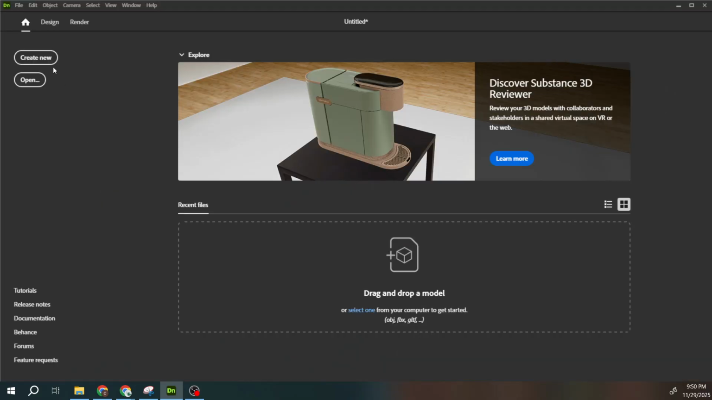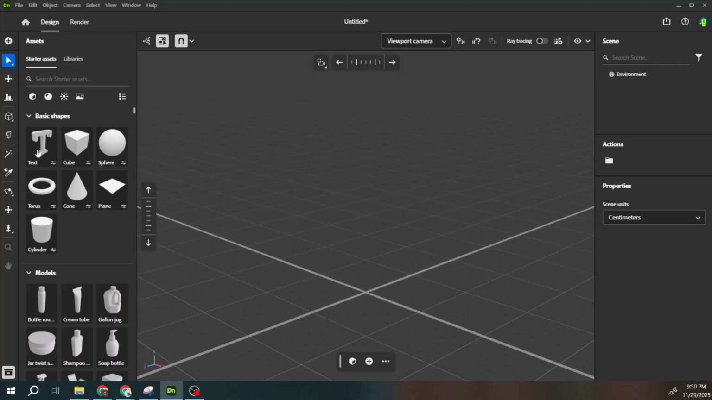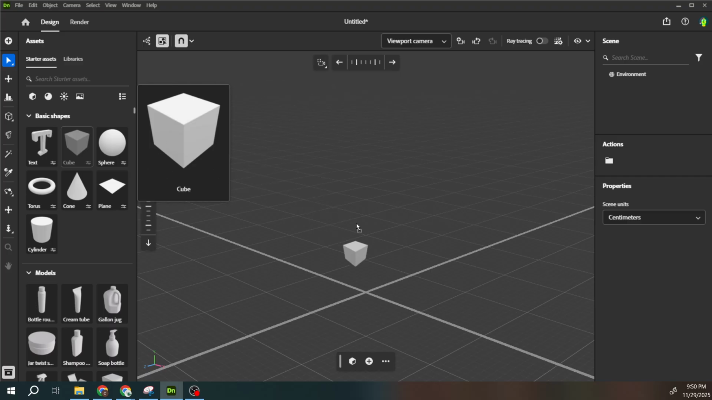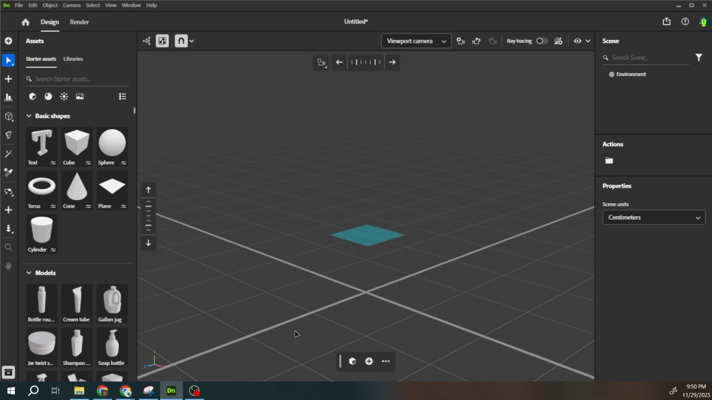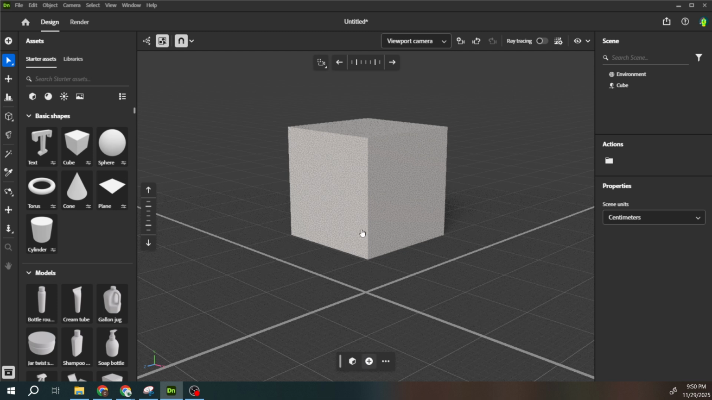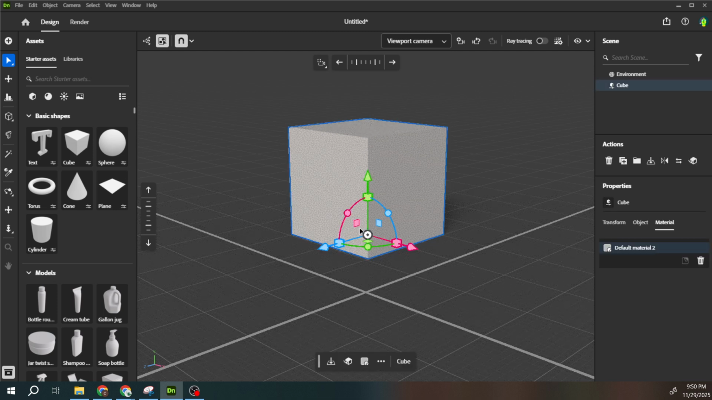Choose the 3D asset you want to dress with a material. This can be a model from your library or one of Dimension's starter shapes. Drag the asset onto the preview canvas so it's visible and selected, and make sure the object or the specific material tag on the object is highlighted in the scene panel.